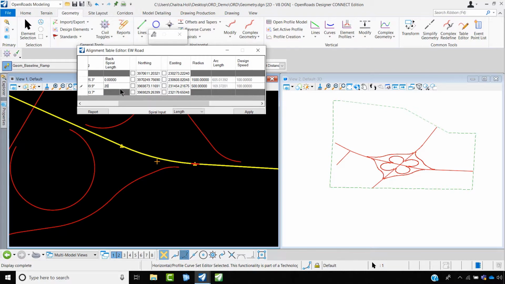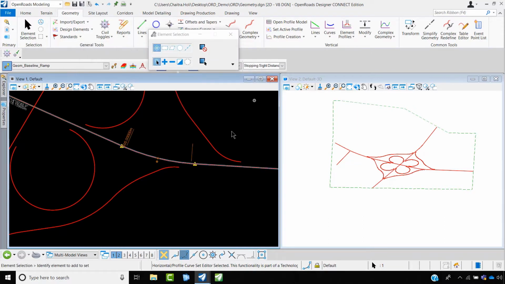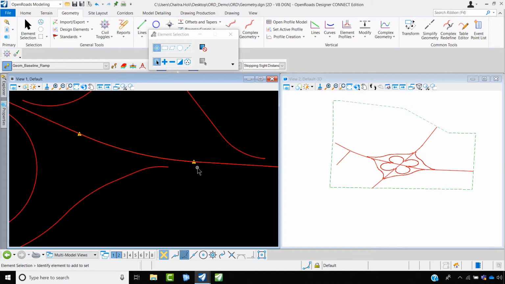The rest of the alignment is highlighted in yellow, whereas that spiral length is highlighted in the red portion. So you could do this, assign this, apply over here and come out of the window. Still, you could see this warning sign.